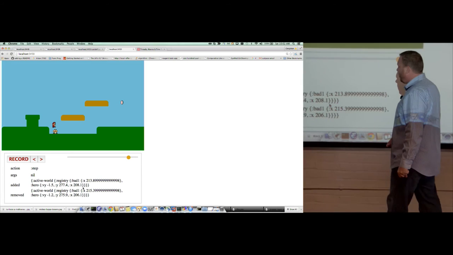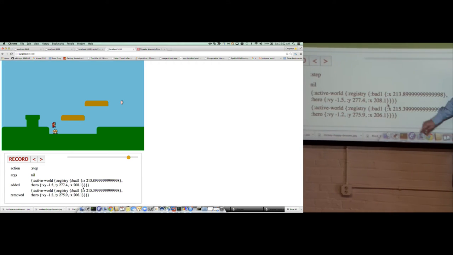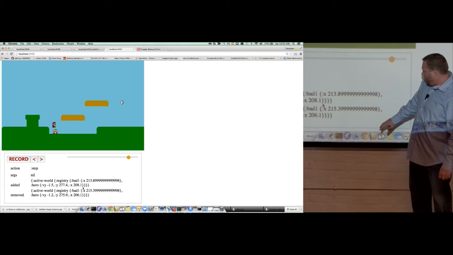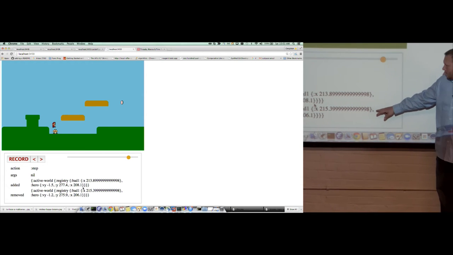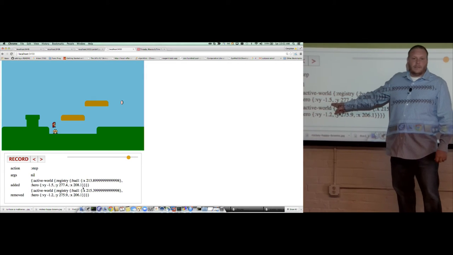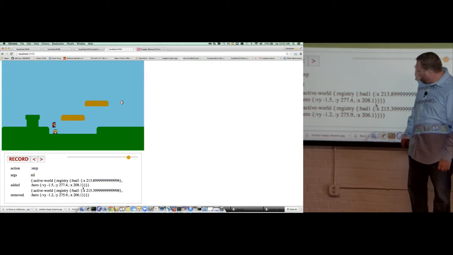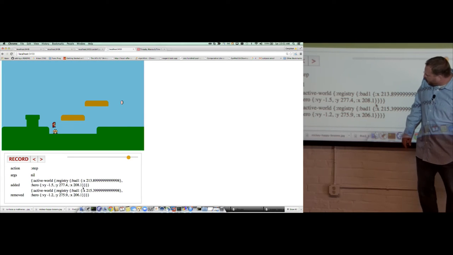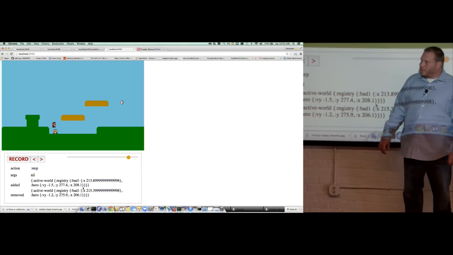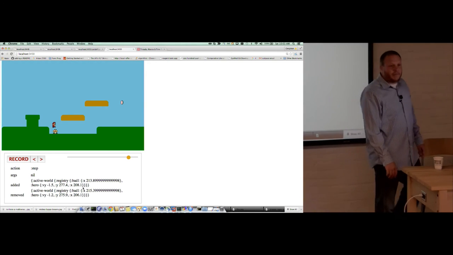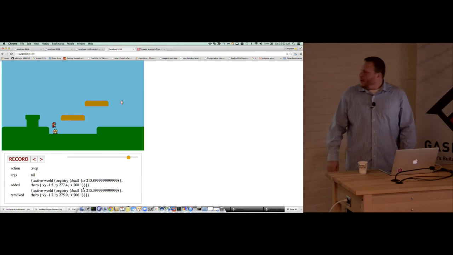So if we look here, I can say that the bad guy now has an X of this, and before he had an X of this. And our hero, he's falling. His velocity Y is negative. He's falling down. You can see where his Y and X are. He was at 1.2. You can tell that he's falling faster. All right, so we have some concept of gravity here.